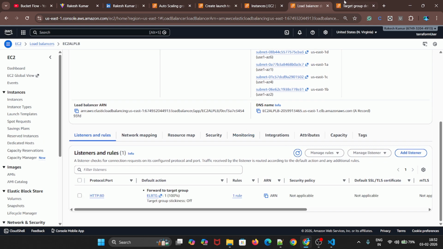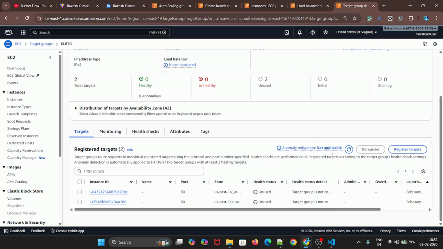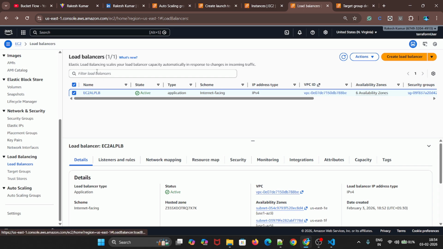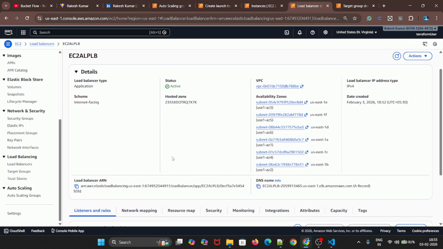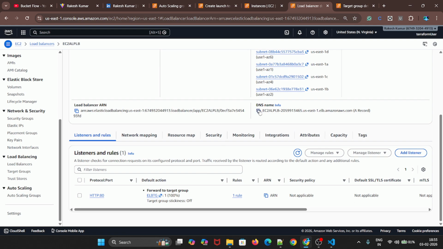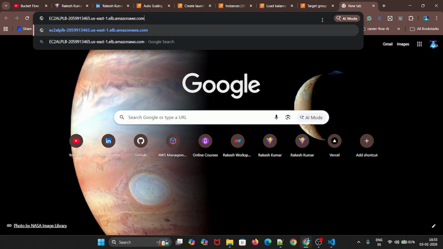Okay, we'll wait for a minute because our health status is still unused, initializing. We'll wait for a couple of minutes and then we'll get back and check. Okay, so our load balancer status is active. We'll go to, and we'll have something called DNS. We'll click on this and we'll try to access.